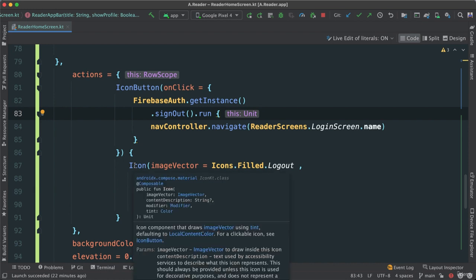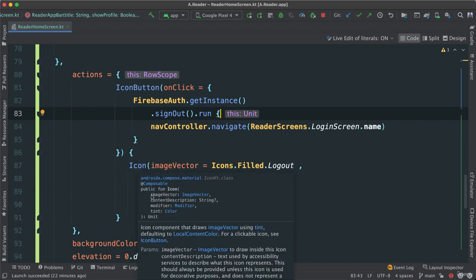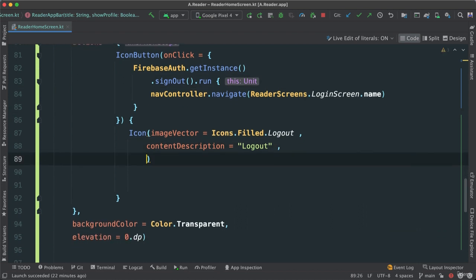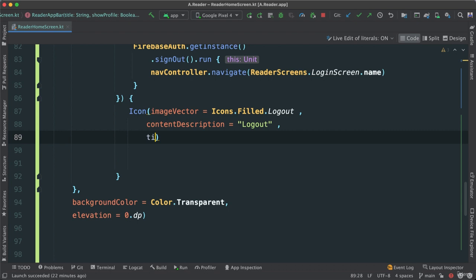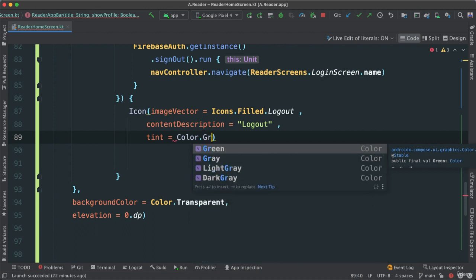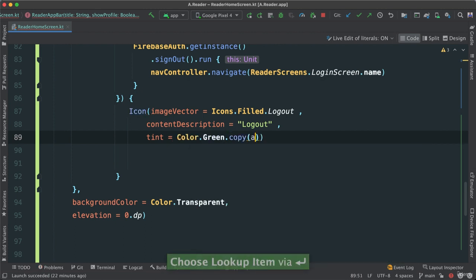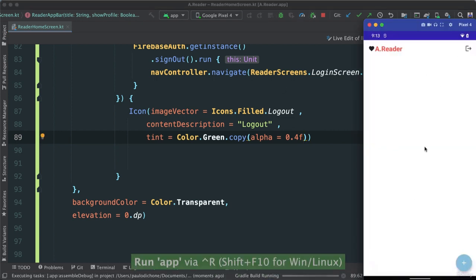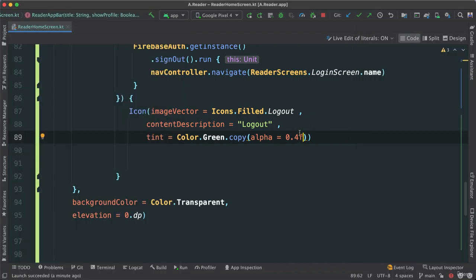Because if you hover over our icon here, you can see that we can say tint and pass a different color. So we can do that. It's not going to hurt anything. And we say tint, say color, let's say light, let's say green, and then say copy and pass an alpha of about 0.4f like this. So that way we can just see that little nice tint there. It's something similar to this. We can play around with this. That's totally fine. That was just an optional thing.